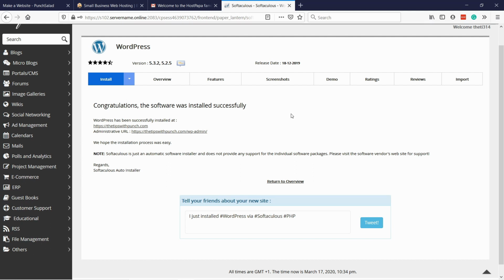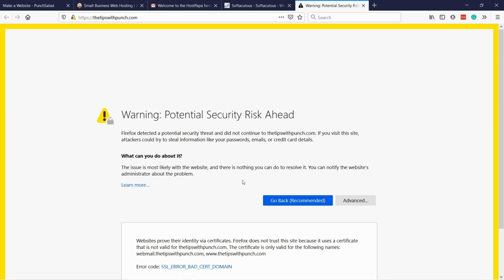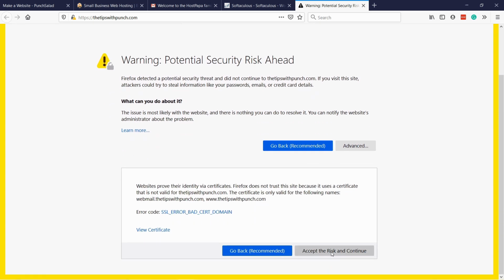All right, once the installation is done, you can click on these links. So I'm going to open up in a new tab. You'll see this warning, and it's normal just because you have HTTPS and the SSL certificate is not yet installed, so it's going to give you this. And this hideous warning will go away once the free SSL is enabled in 24 hours. But let's click on this advanced and then accept risk and continue.